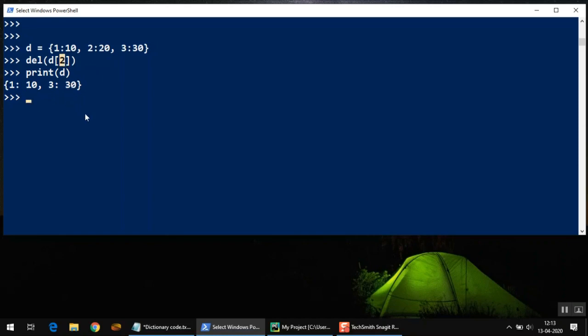You can also use it like this. Suppose I recreate the dictionary and now you can use del space d square bracket 2. Now when you print the dictionary, it is still gone. So you can use del in both ways to delete the entries from the dictionary.